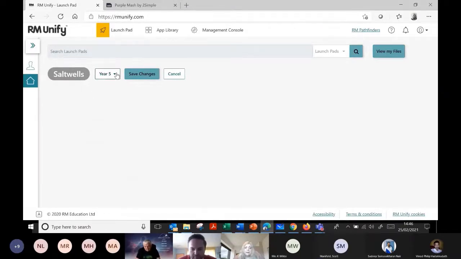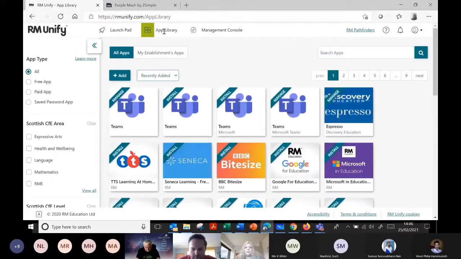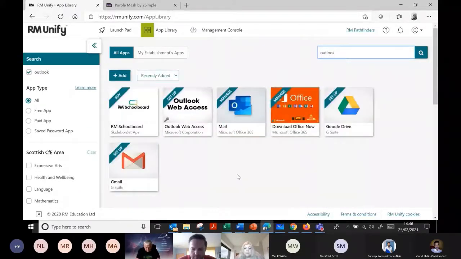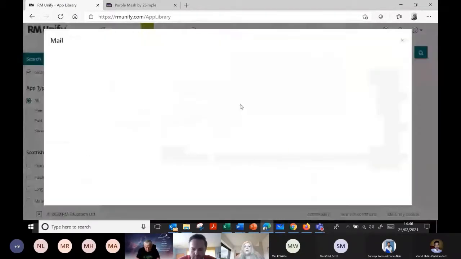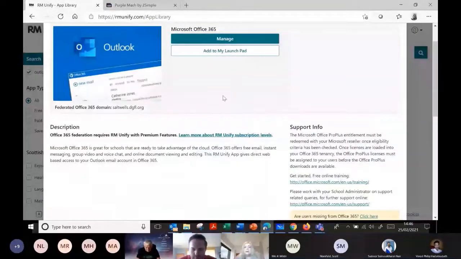So let's go to year 5 and let's go in the app library first of all. And this is where we can see that we can add any of the tiles that already exist, plus we can add personal tiles as well. So if we just want to say the Bing one, because it wasn't in here, we can add that from here as well. I'll just search for Outlook for now, because we know that they've got access to that. And so we can click on this one, and this is one that we need to add to the launch pad, but we may need to manage it.